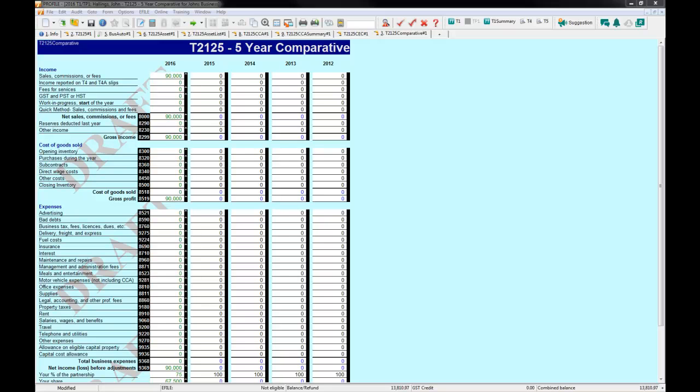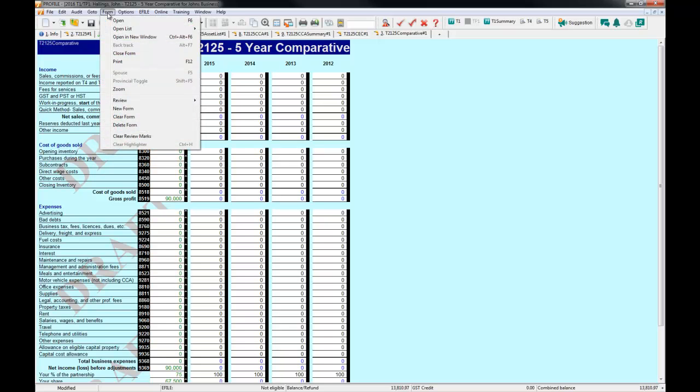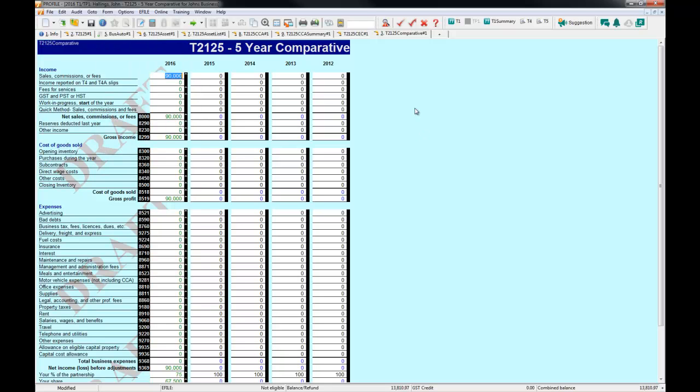Also, another quick tip, you have the option to close the form, new form, print form, and so on. But there's an option under the form menu which gives you the ability to create the new form, which we had available under the right click, clear form, or delete form. In case you ever have a form that may have come from previous year and no longer is a business that is associated to this individual, you can clear the form and delete the form by going into the form menu.